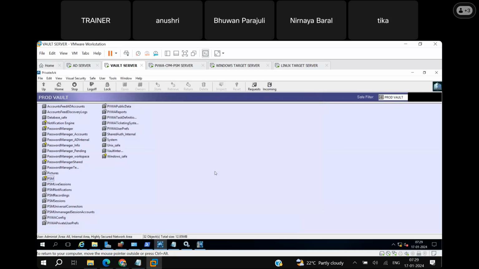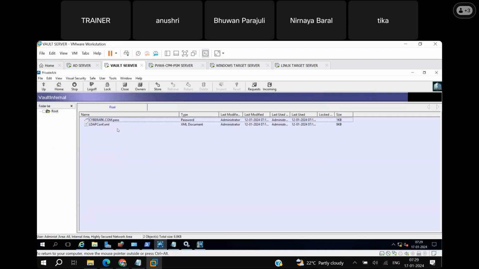We are discussing the vault internal safe, right? Note down, next question. What does the vault internal safe contain? It contains AD configuration details, that is the LDAP configuration.xml, and the bind account. This is our bind account which we have created. So the vault internal safe contains LDAP configuration details.